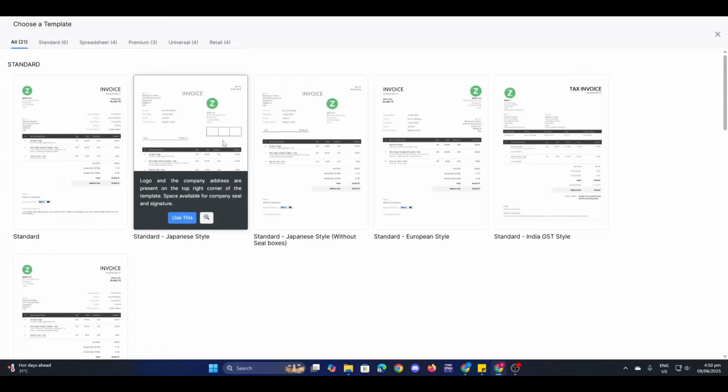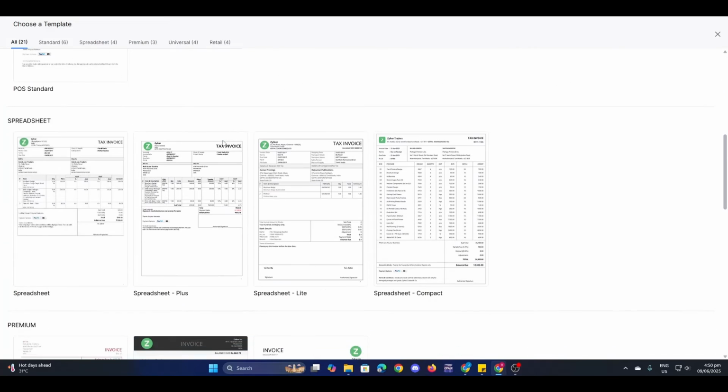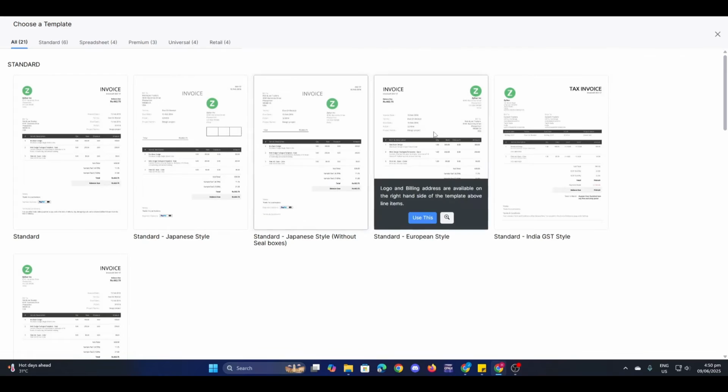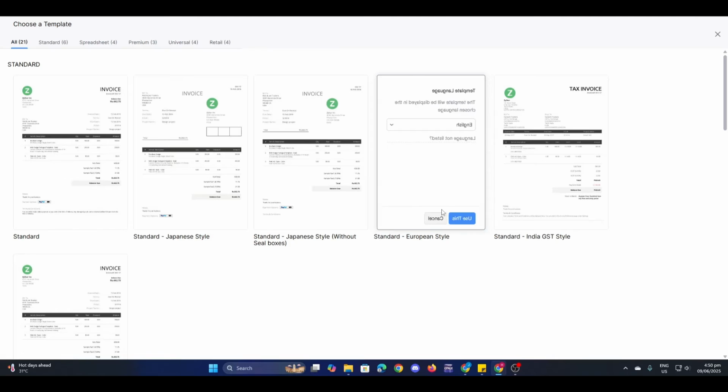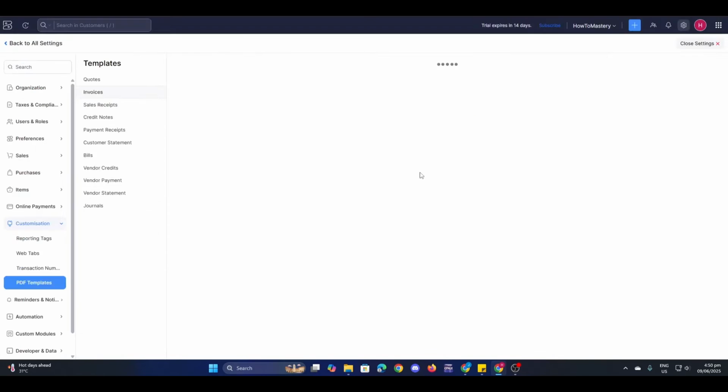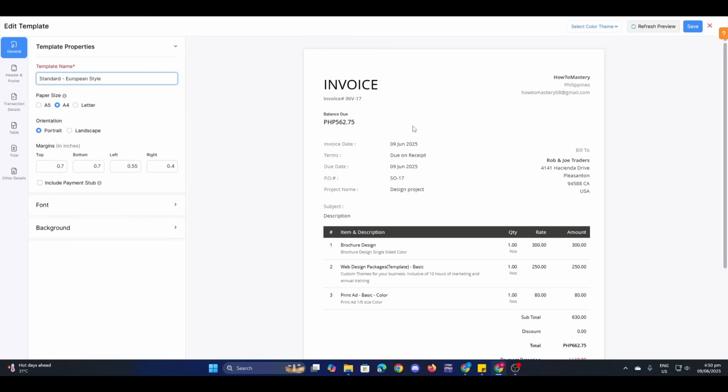Now here you can just click on add new, or this new option here. And then here make sure you can select any of the templates that you want to use or to change into. So let's say I'm going to change to this one, this fourth one, and then click on use this, and then choose your preferred language, and then click on use this again. Now here you can see how the template would look like.